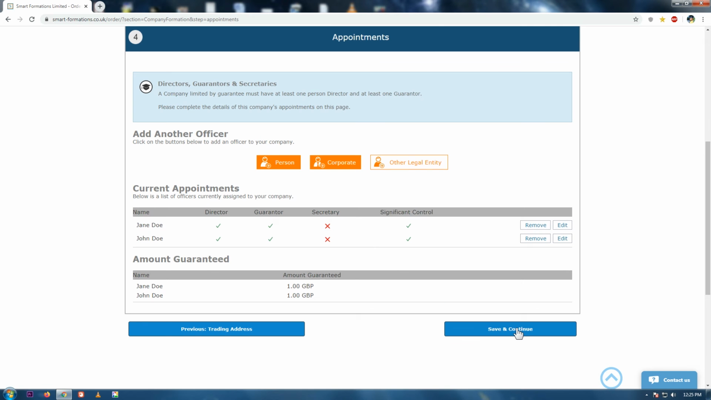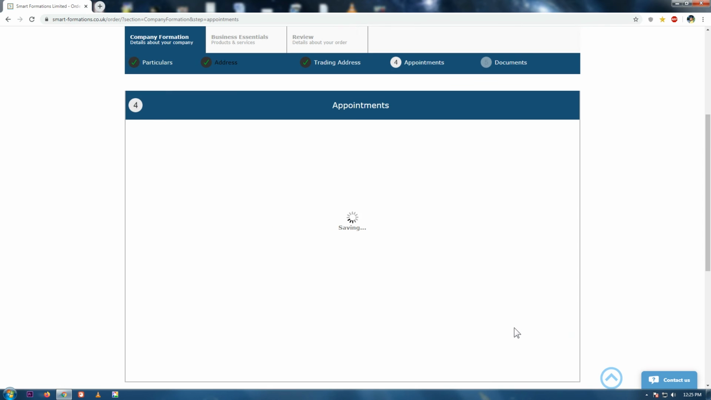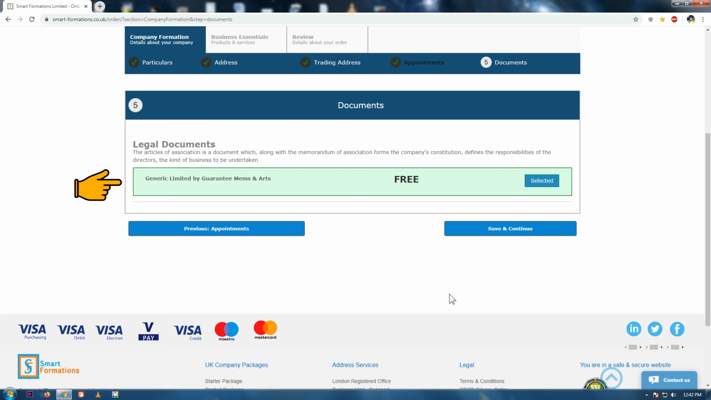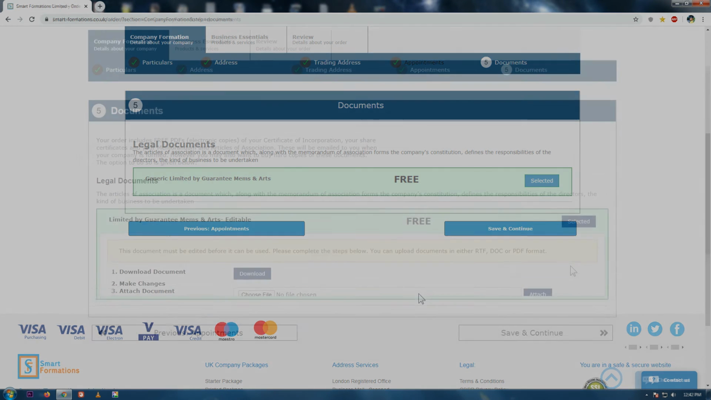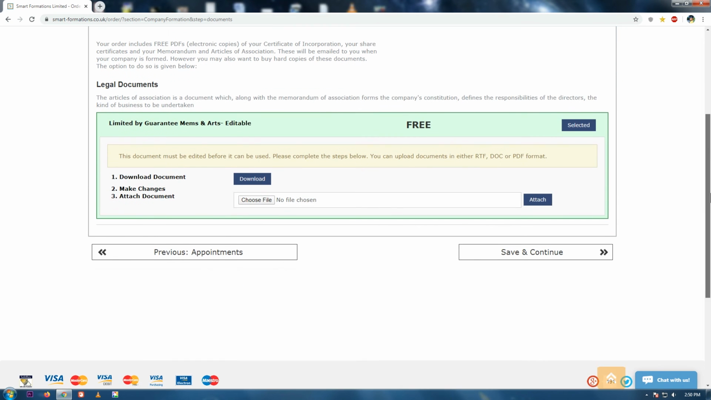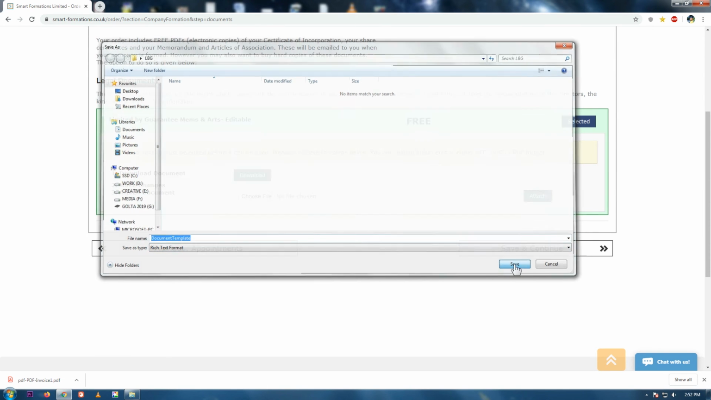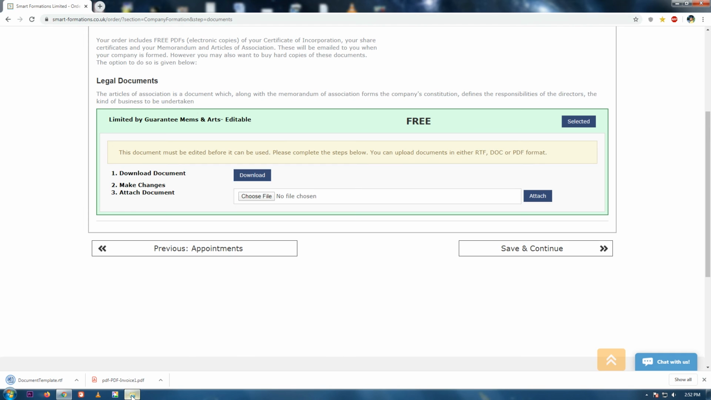Press Save and continue. The Documents page shows that our Articles of Association have been included in your application. This is the default document for the basic LBG you have ordered. If you have selected the limited exemption, you will have to edit the Articles of Association. Editable documents are also available when you upgrade your order and the screen will look like this. Download the Articles of Association and edit the Objects clause if you simply want limited exemption.